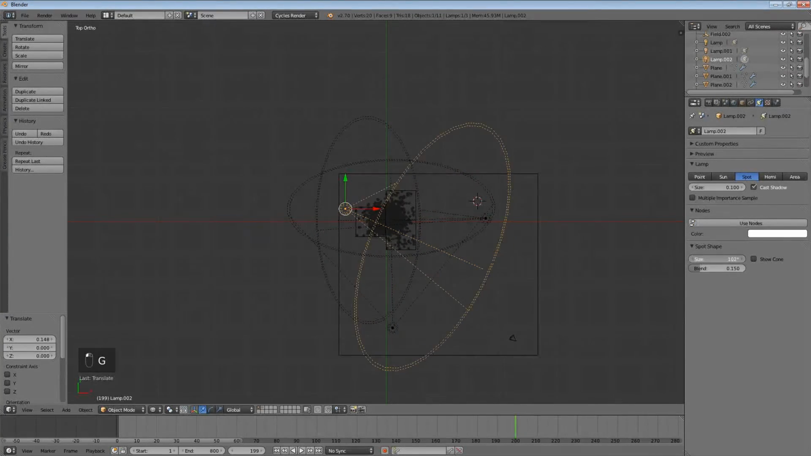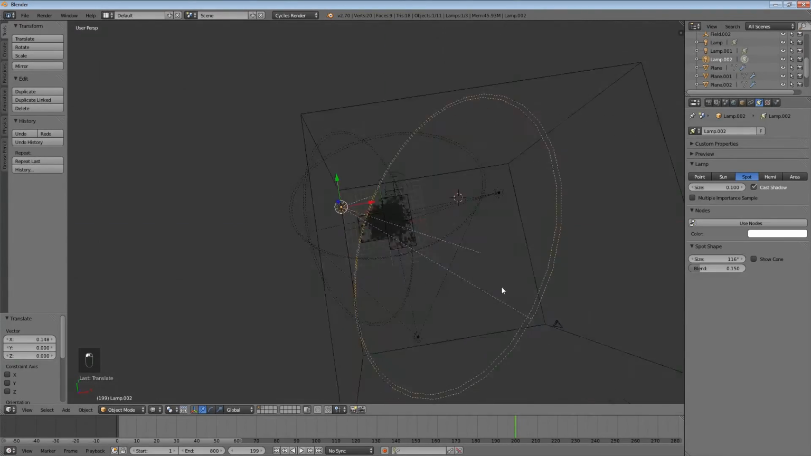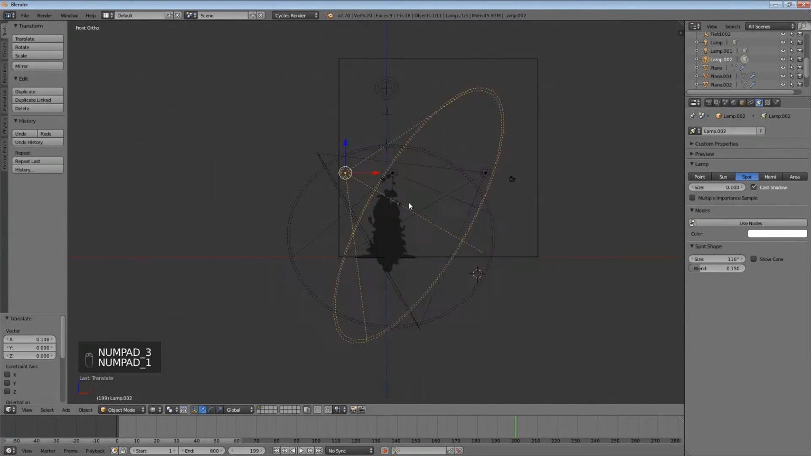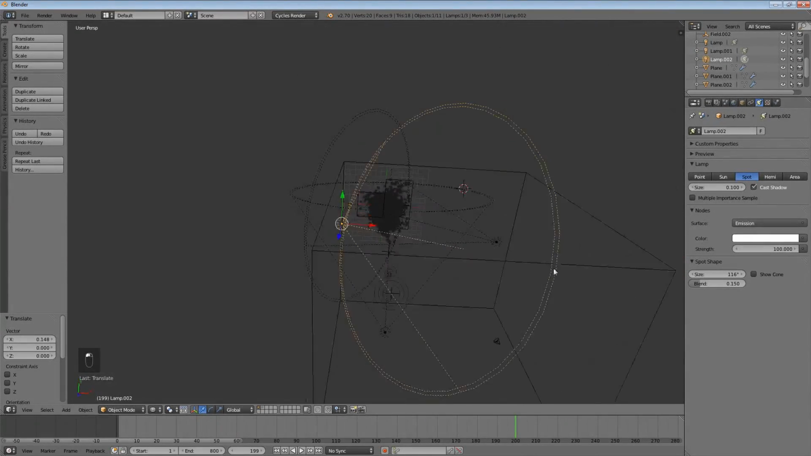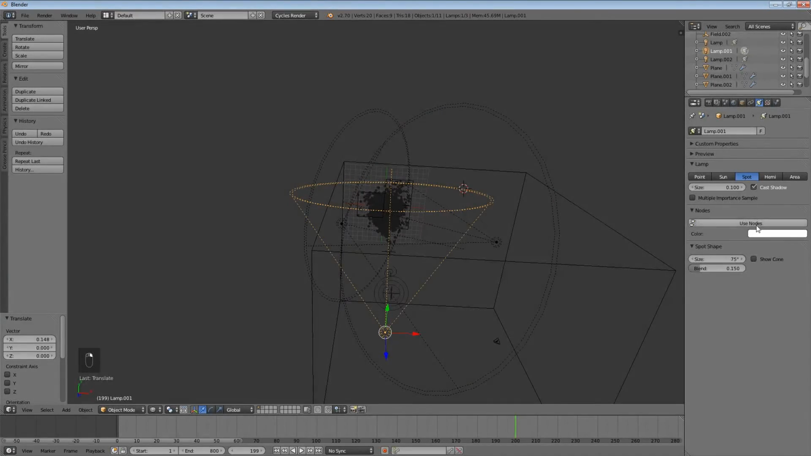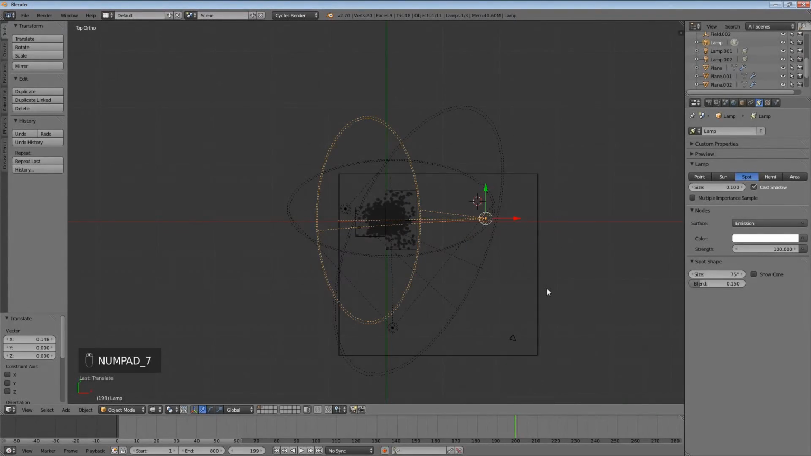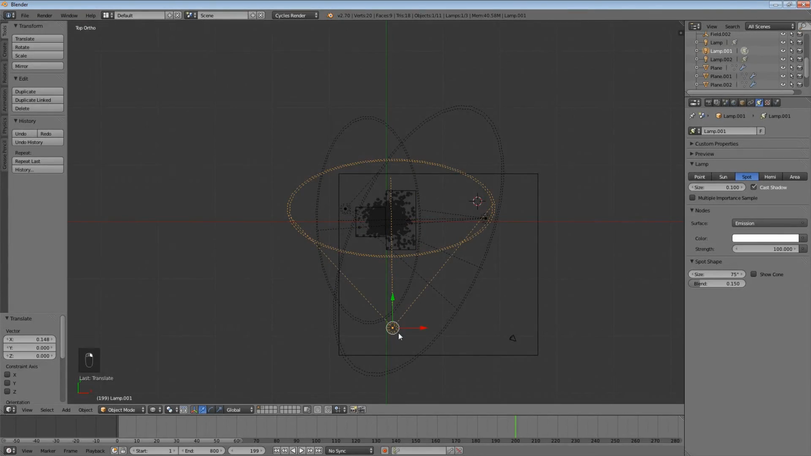I'm gonna increase that. So I'm gonna go into 3, 1, and we're gonna hit use nodes on all 3 of those. And we're gonna hit 7 to go to the top view. Actually, I'm going to use this one as our main.